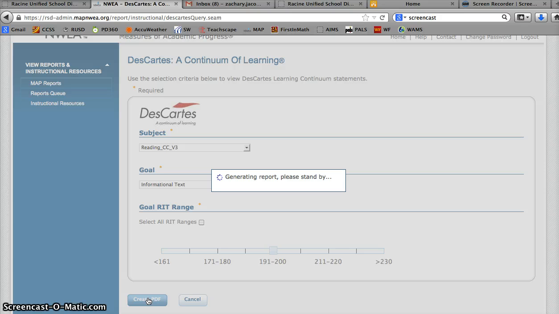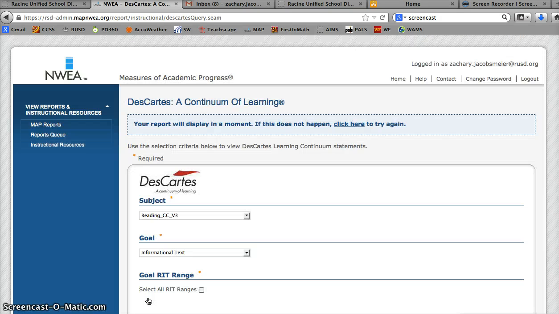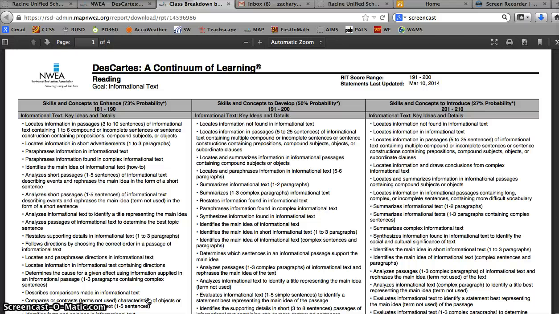As you can see, it takes a couple of seconds, and it generates that report. And then what you can see is I have a very nice report that is generated for me, and it is very, very busy. But what you will notice up at the very top, there are 3 different RIT ranges given to me: 181 to 190, 191 to 200, and 201 to 210. You can see the RIT range that I had selected is 191 to 200, and it is in the middle.